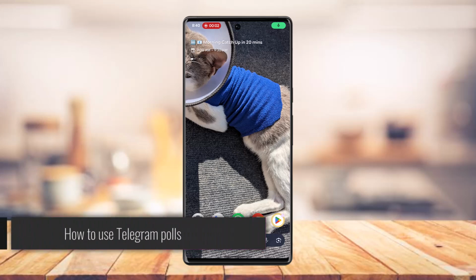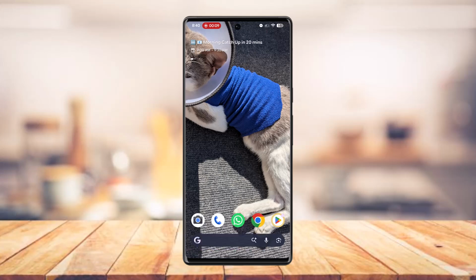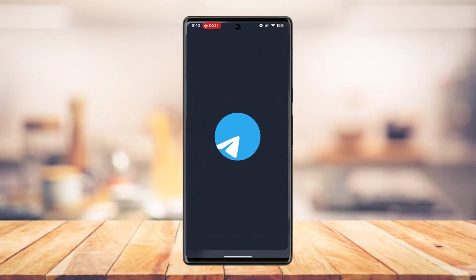How to use Telegram polls. To use Telegram polls, you must be in a group or channel, as they cannot be created in a one-to-one private conversation. So launch Telegram on your device.